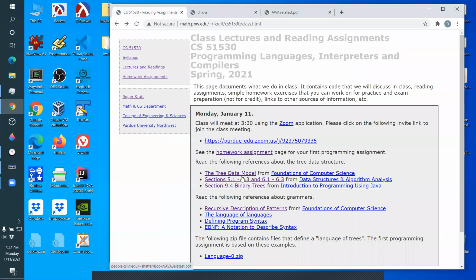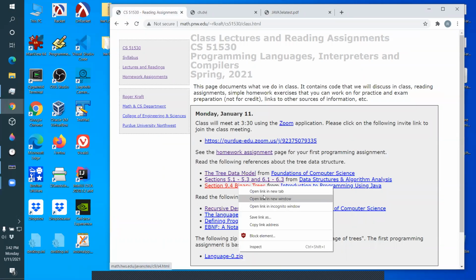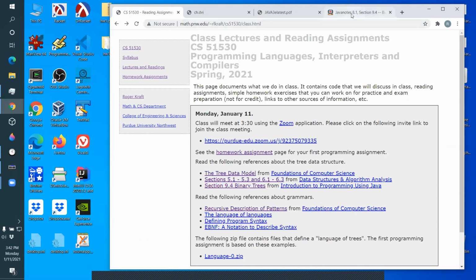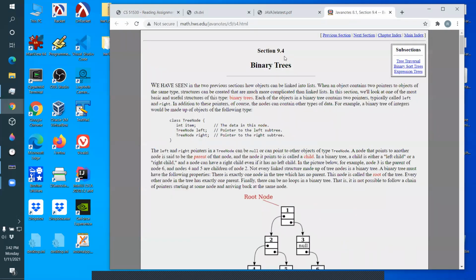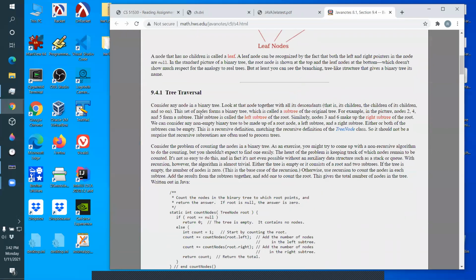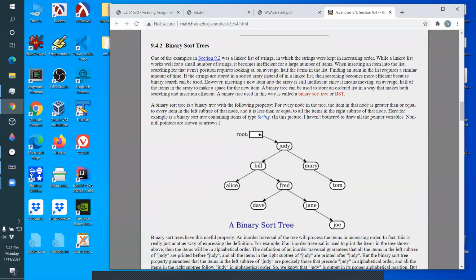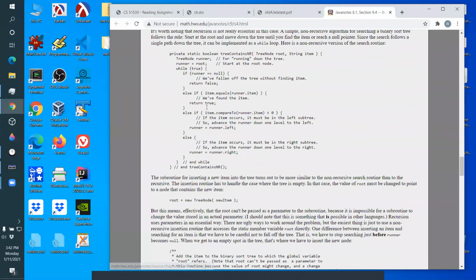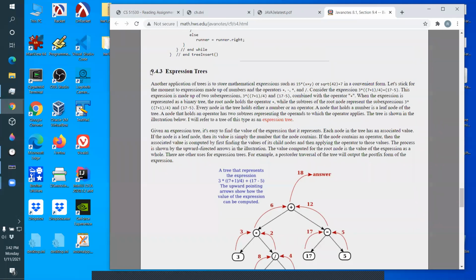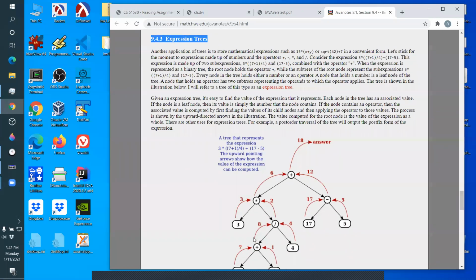And then there's another reading from another data structures book, in this case on binary trees. If you scroll down here, there's where he talks about expression trees, and he gives an example here.